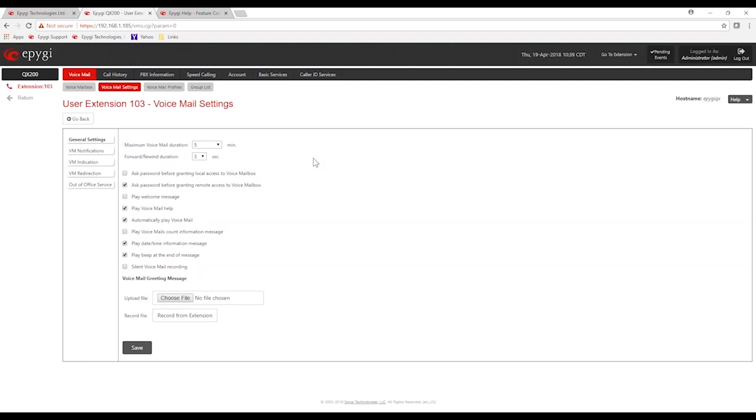All right, so you've got some options here for the user's personal settings. You just leave them as is. Most of the people don't need to change those. Once they've changed or uploaded their greeting message, it can be downloaded.